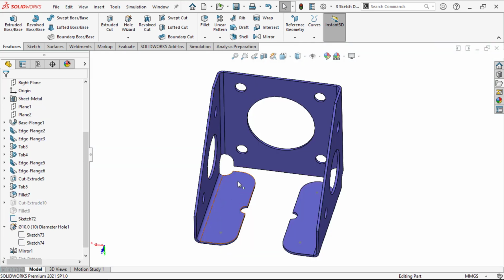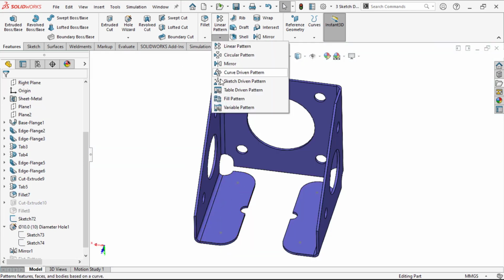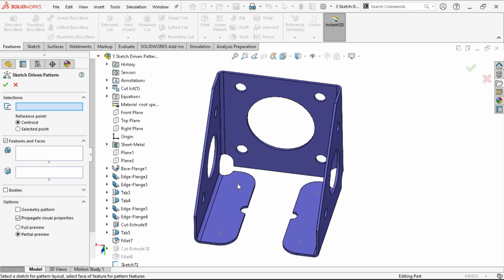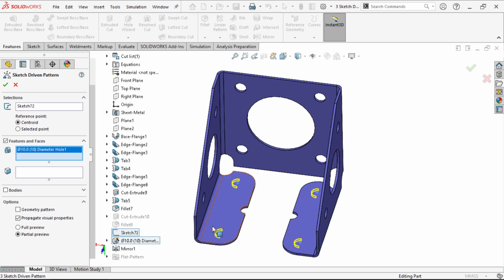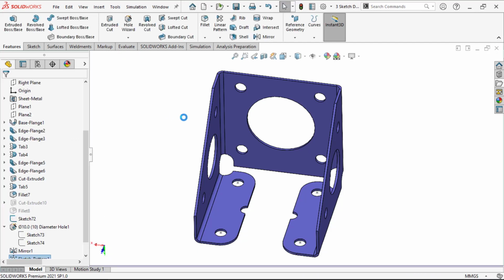Now we'll see one more pattern, that is sketch driven. I have already created the sketch, we're just placing the points there, you could see. What you can do is select the sketch, and the feature, this particular hole which I have added. By just selecting the sketch and the feature, you can pattern it like this. Wherever you place the holes, it will create the patterns. This is about the sketch driven pattern.